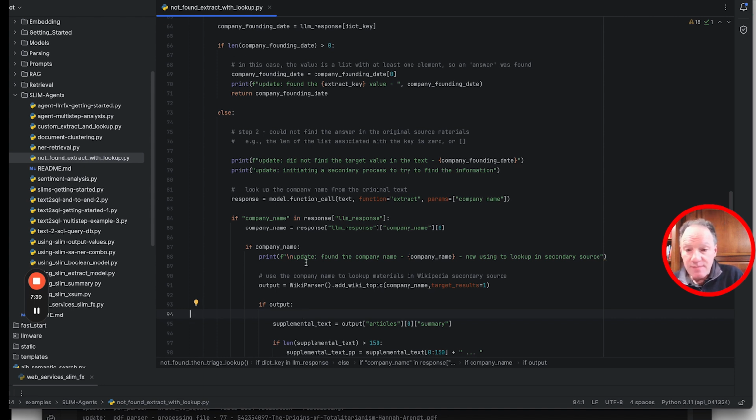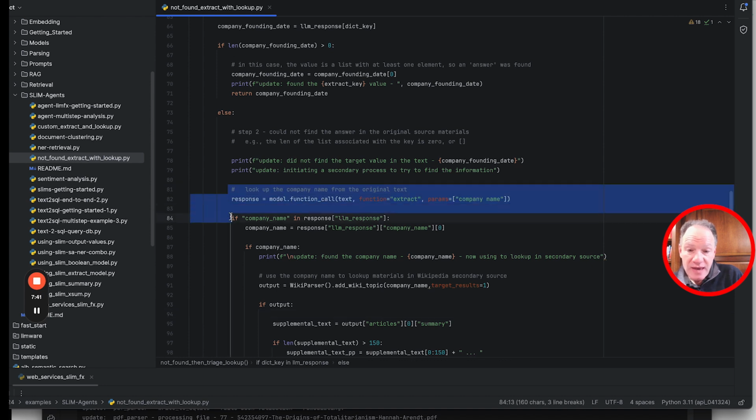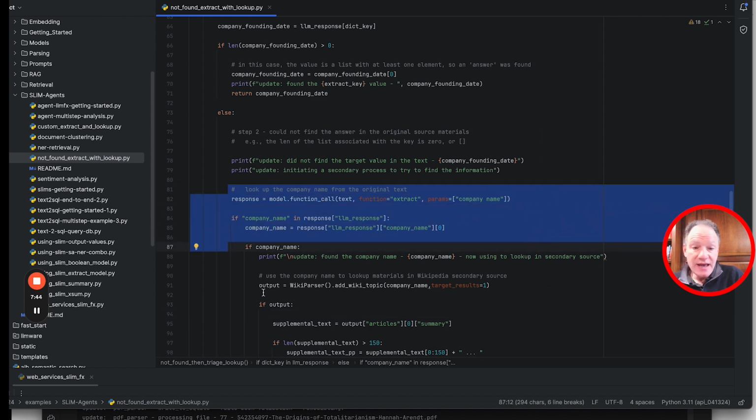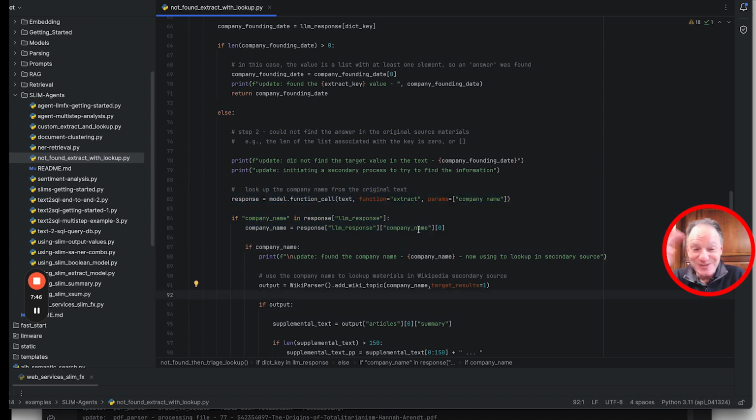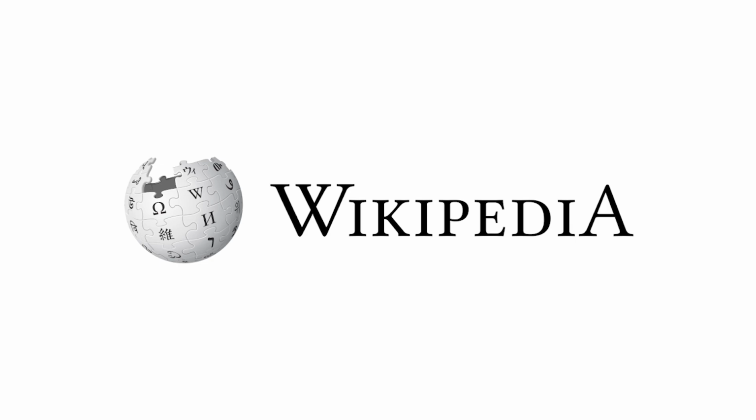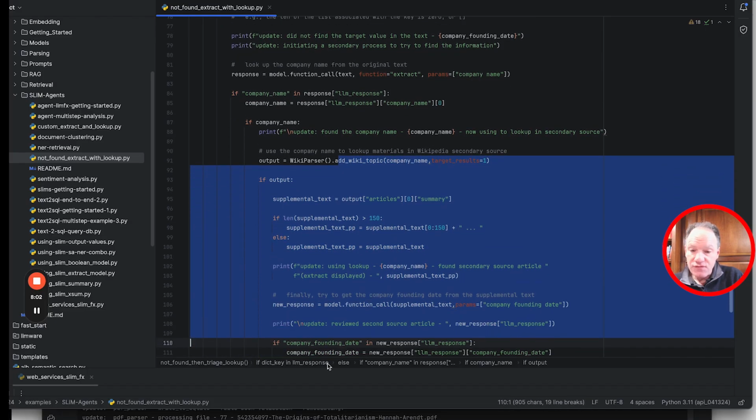If we didn't find the company founding date, then we're going to use the same model and make a second call. And this time, instead of looking for company founding date, which turned out to be too hard, we're going to look for the company name. We're then going to take the company name, which will be the value, and pass it to the Wikipedia API. We're going to pull up some information from Wikipedia.